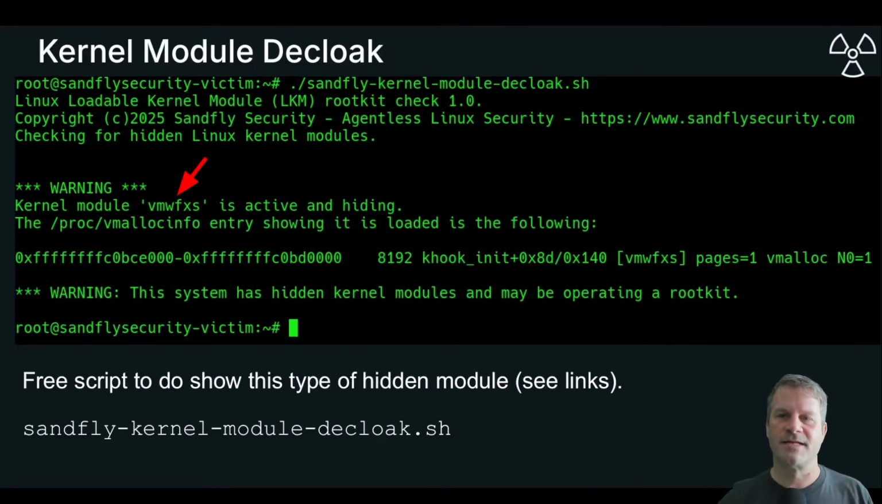The next thing we could do is we released a free script called kernel module decloak. This basically compares various files on the operating system and will tell you for free whether or not there's a kernel module hiding. For this particular style of rootkit, it works, though not on all of them. What we show here is that kernel module VMW FXS is active and hiding because we found it in vmalloc info, but it's not in the proc modules system. So again, you can go to our links at the bottom of the page and we will show you this script will decloak this module for you.